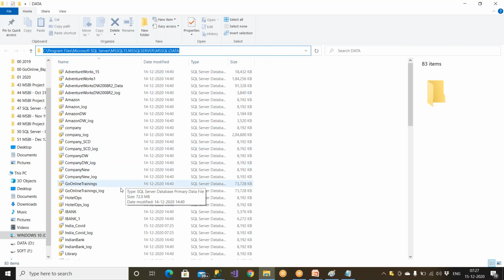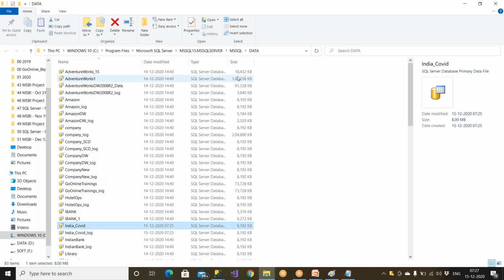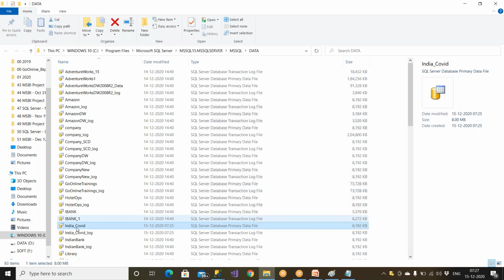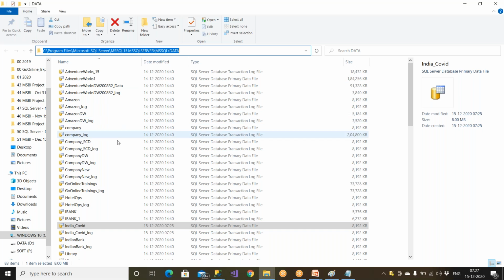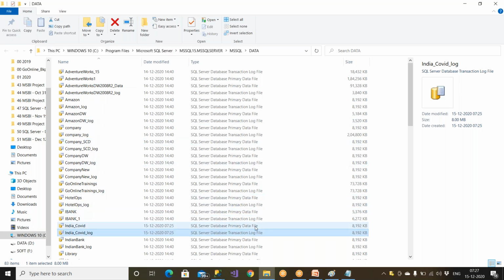Now see, they have created the India COVID MDF file. It is MDF, and there is also a log file. You can see, this is what is called a primary data file, and this is what is called a log file. Have you seen this? So every database is going to have a minimum of two files. Maximum you can have any number of files. So by default, one MDF, the primary data file, and this is a log file.